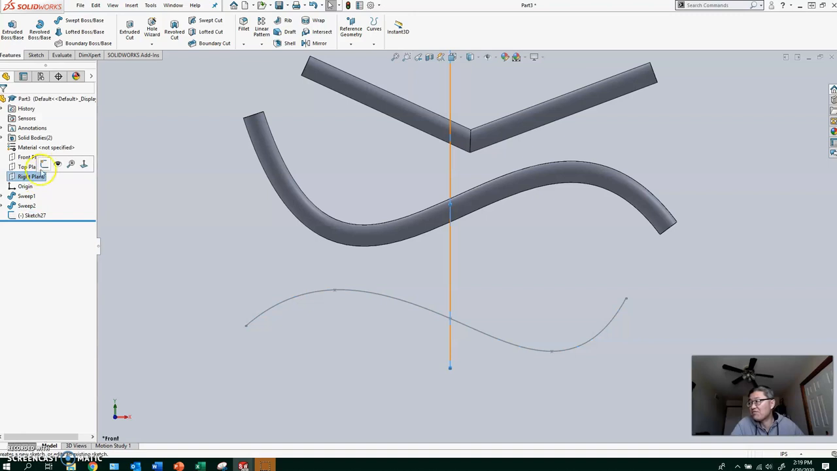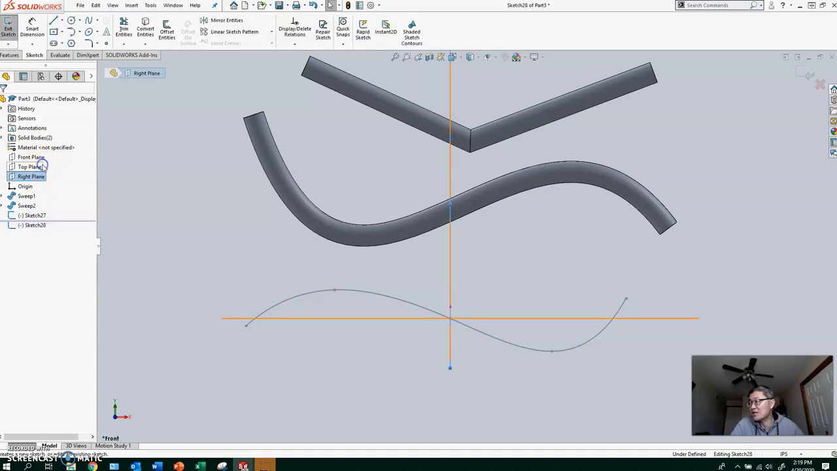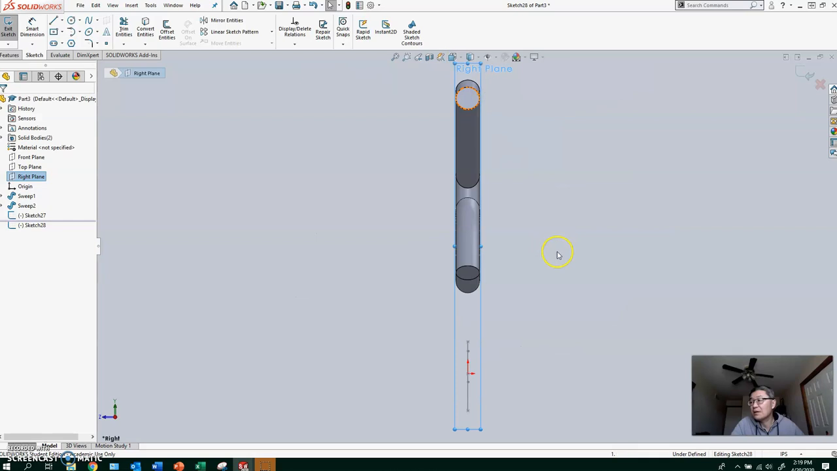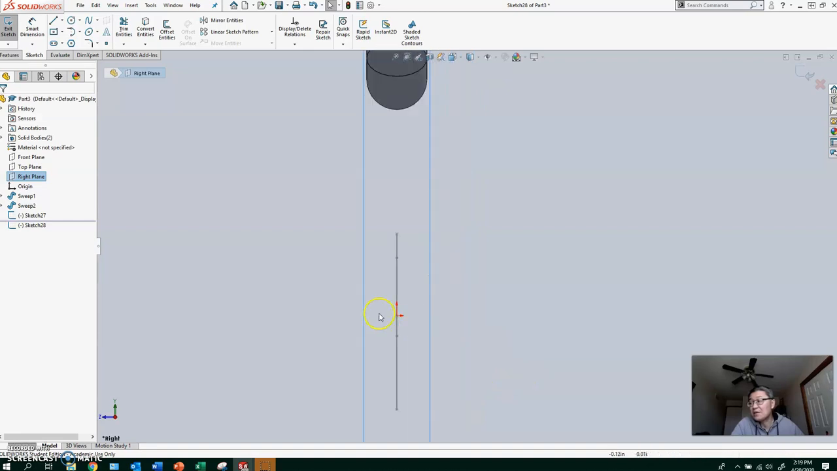I'm going to start from the right plane and make a sketch. Okay, now I'm going to go to view orientation. I'm going to click the right view. Okay, this is the right view. Once again, you will notice that the origin is here. The origin is here, so that's our origin.